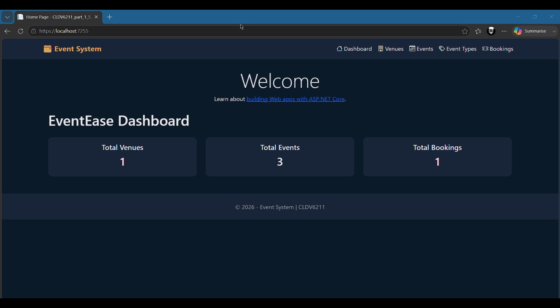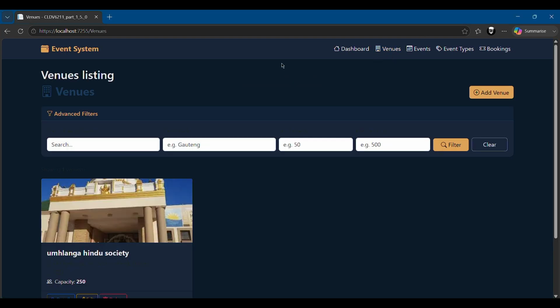When the application loads, you're greeted with the EventEase dashboard. It displays 3 summary cards showing the total number of venues, events, and bookings currently in the system. This gives a quick at-a-glance overview of the data.